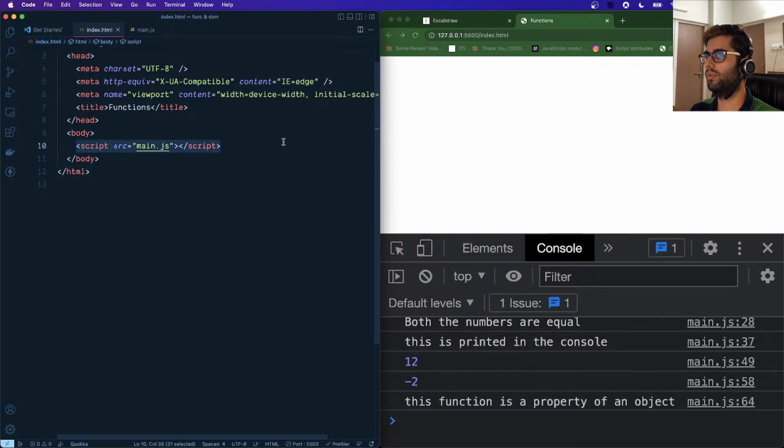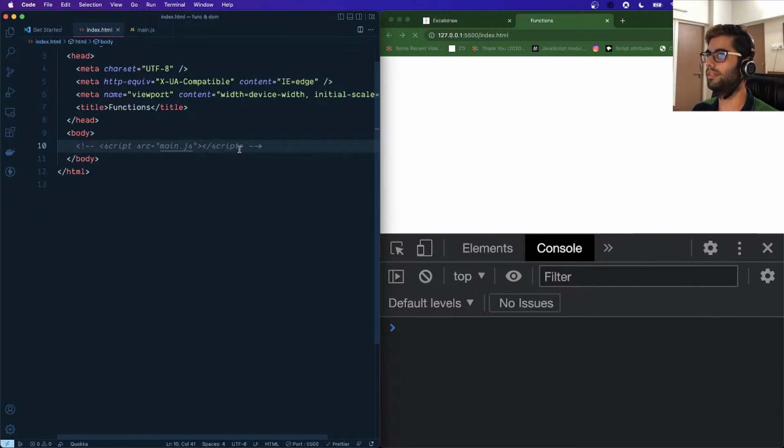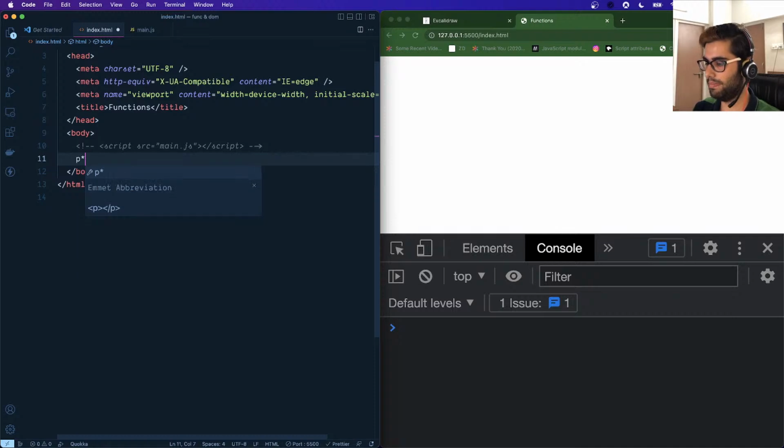What we will do over here is, let me just comment out this script. Okay. And let's do one thing. Let's create 3 paragraphs over here. Okay. Let's give it the content as, this is the first paragraph.